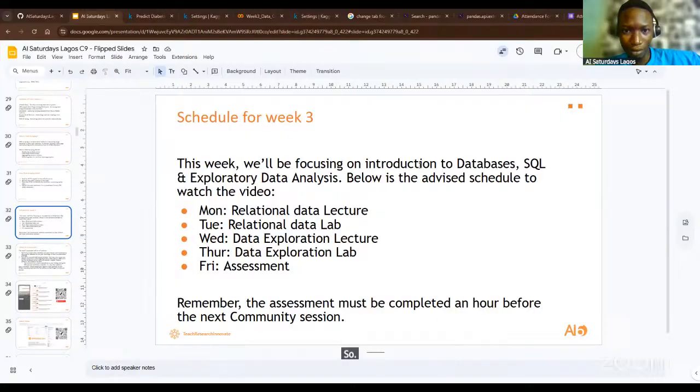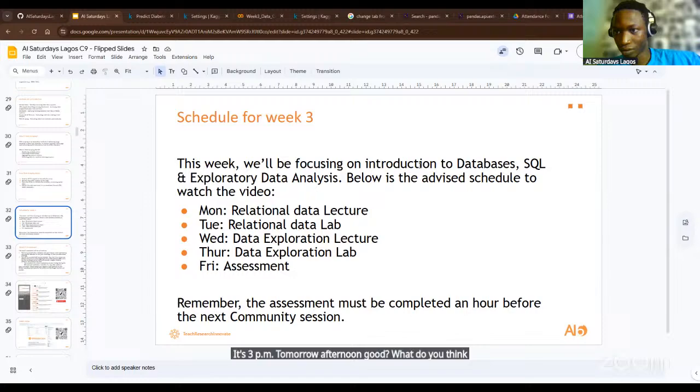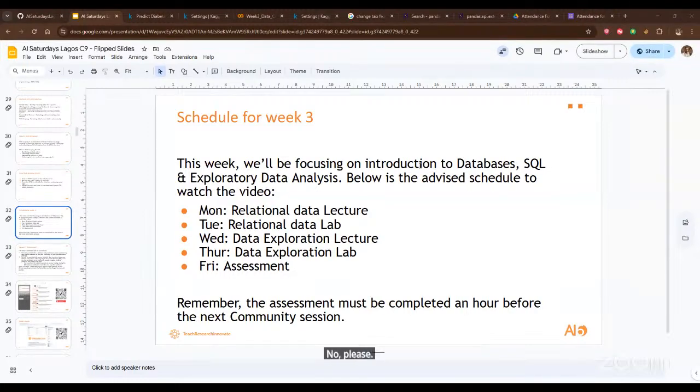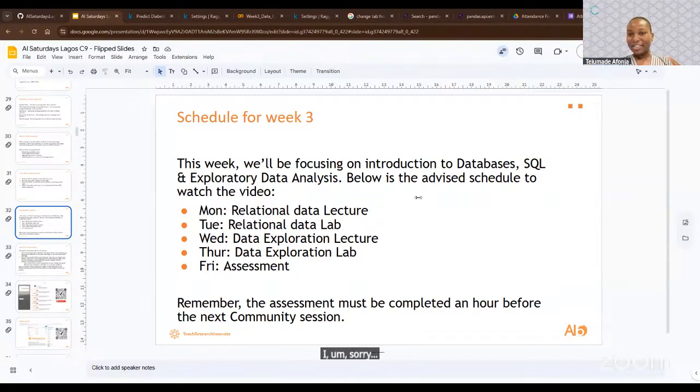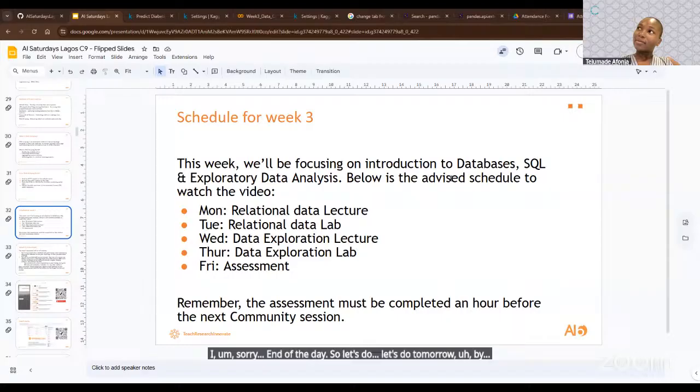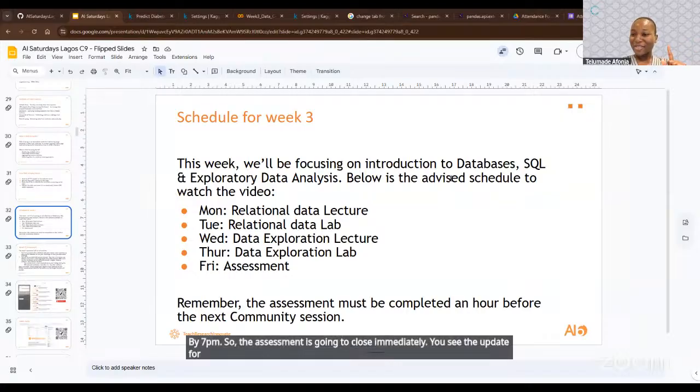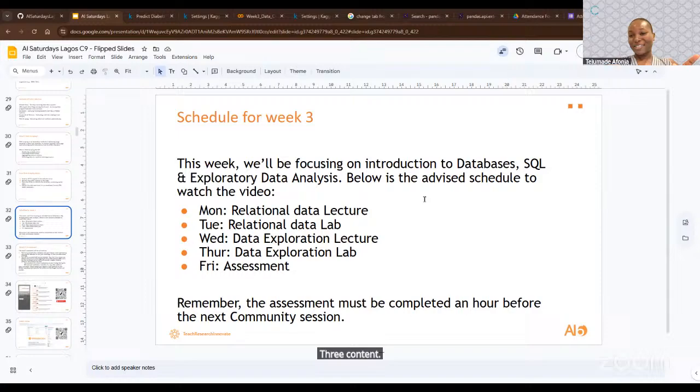So we'll leave it till 3 p.m. tomorrow afternoon. Good. What do you think, Teju? No, please, Wednesday. Sorry, end of the day. So let's do tomorrow by 7 p.m. So the assessment is going to close immediately you see the update for week three. So the moment we send an email for the week three content, the assessment is closing. Is that a deal?